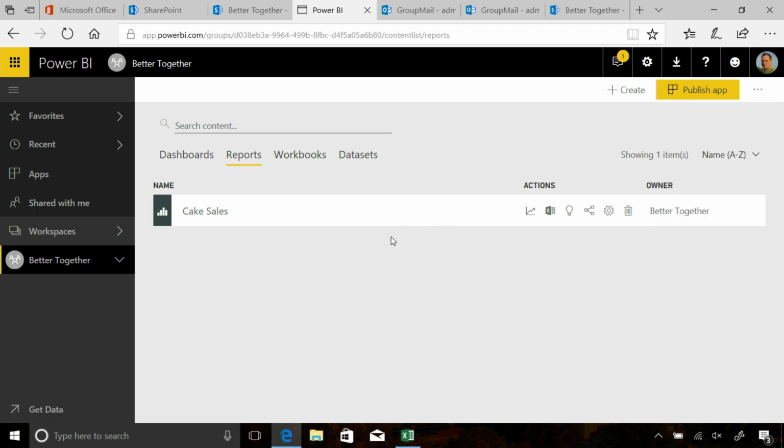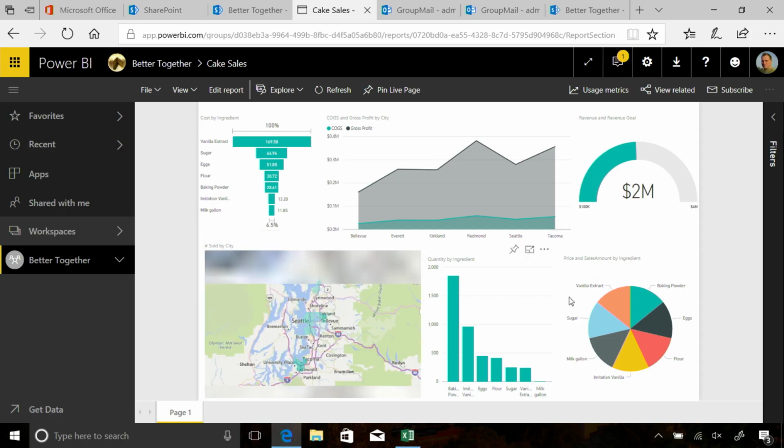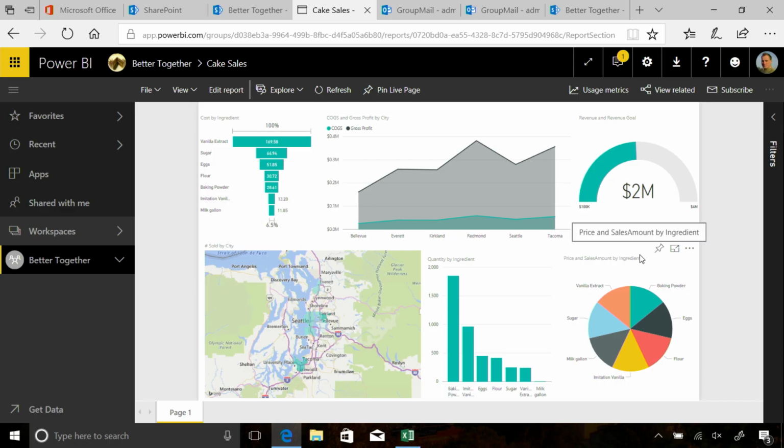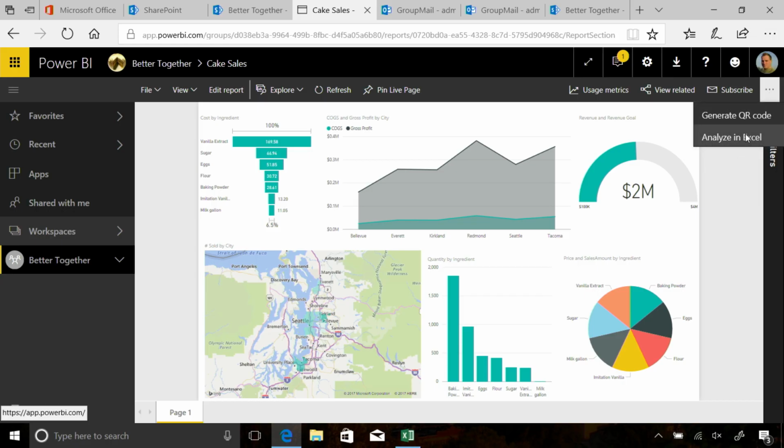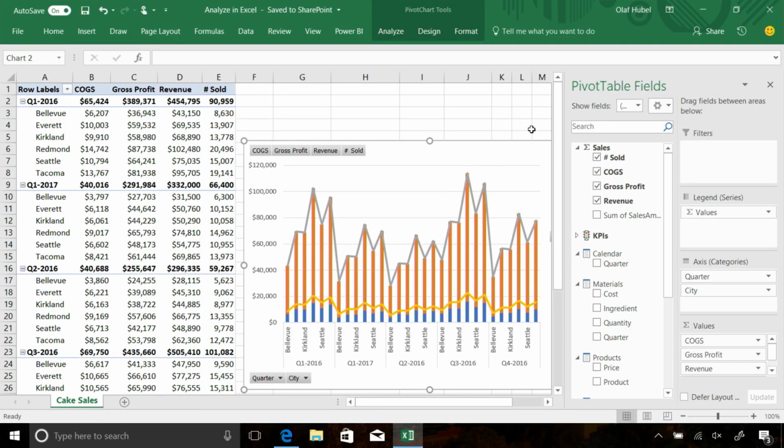Now, one of the really cool things I can do, obviously I can click on his report and see the report that Alex made and interact with that. But like I said in the beginning of the session, I would actually like to dive a little bit deeper into this data. I actually think it's kind of interesting, the data that Alex has here. So I can click on Analyze in Excel. If I click on that, it downloads an ODC file for me, which will open up Excel, and you'll instantly connect to that data source.